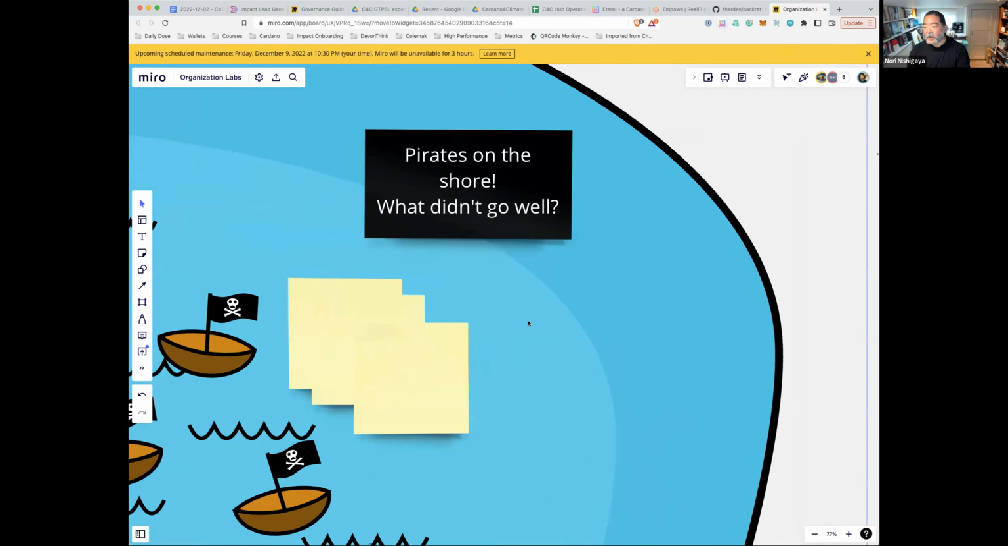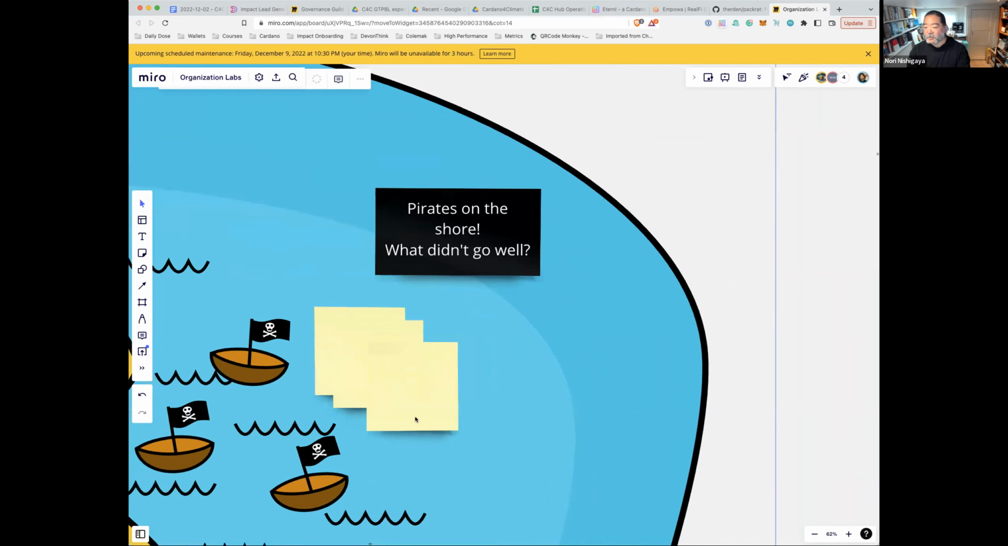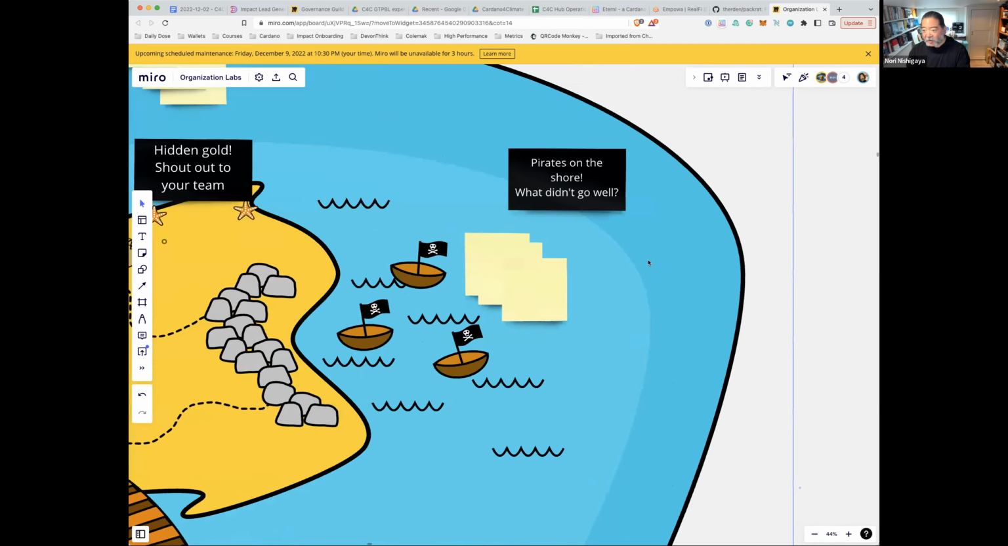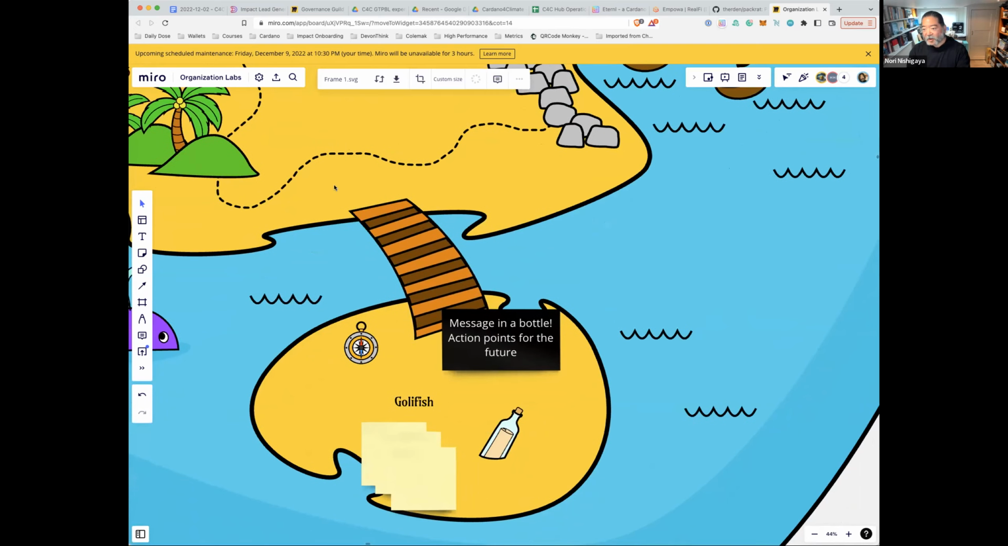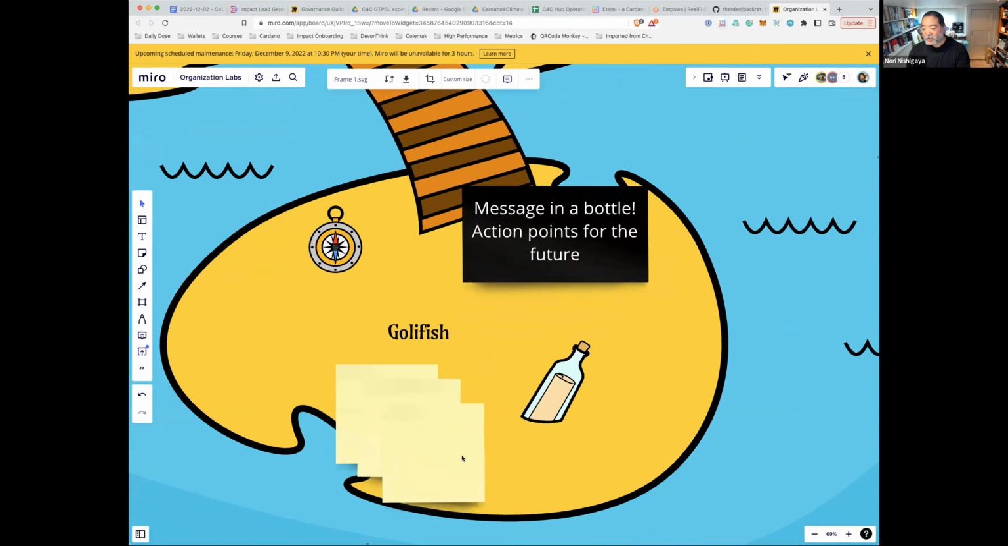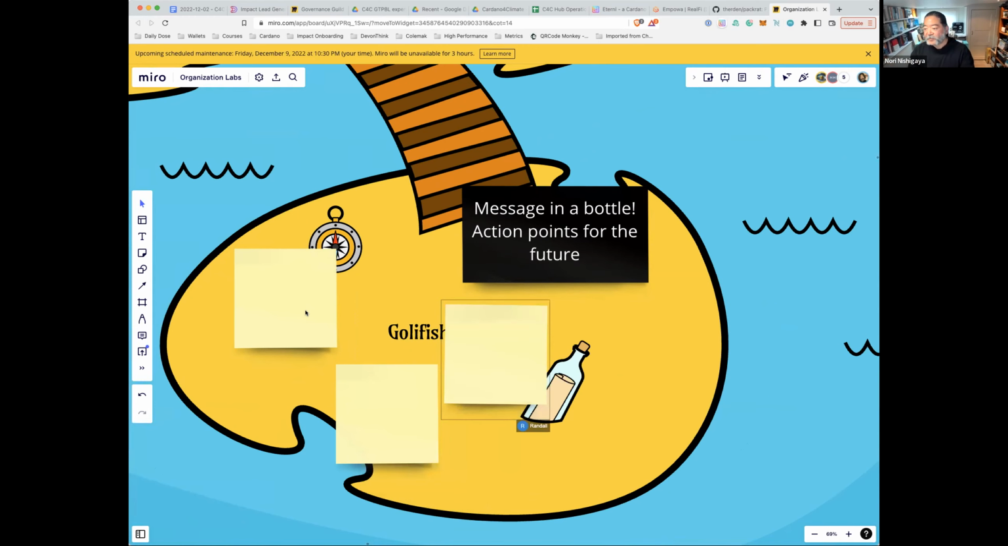Third quadrant here is pirates on shore. So this is really to talk about what didn't go so well. What are some opportunities for improvement? And then finally, we're bridging over to the future. So this is the message in the bottle. And these are really, as we come up with ideas for action points for the future that we want to change, do differently, add, or even continue doing because it's really working well. This is the place to put that in.